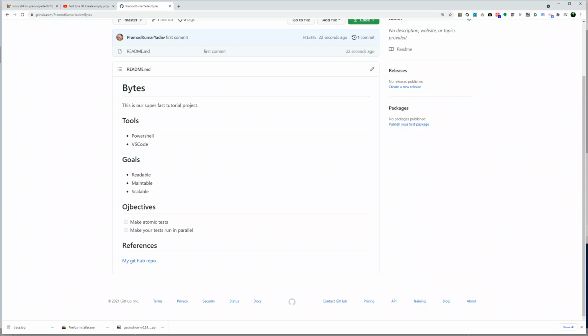Now, since we have added version control to our project, in the next video we will see how we can collaborate using Git.